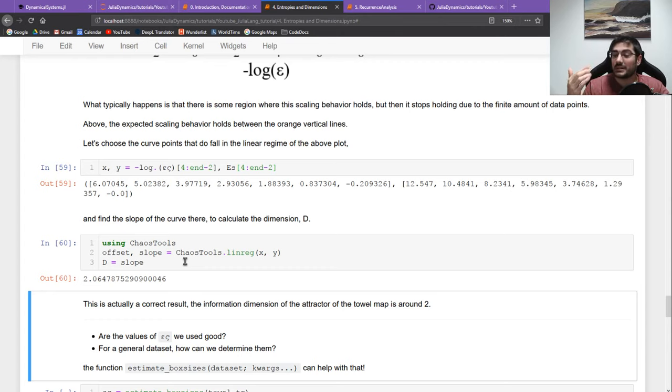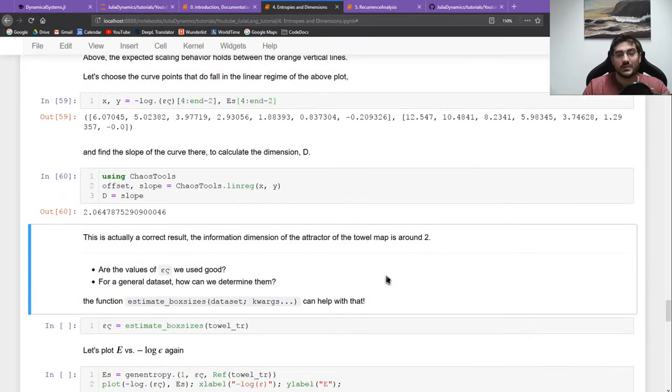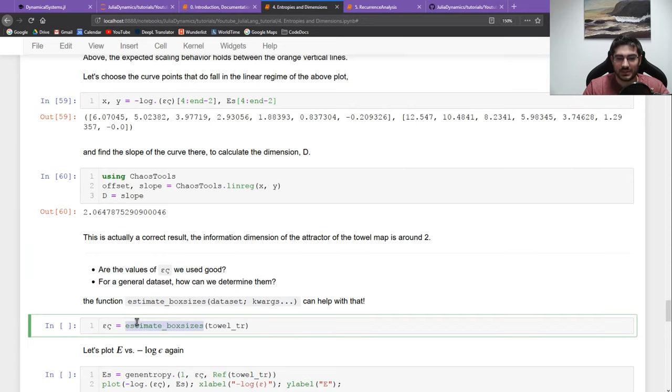Now we might have numerous questions. For example, are these values for the box sizes that we used good enough? How can I know? Or, for a general dataset, how do you estimate good values for the box sizes? Well, for this, we provide a function called estimate_box_sizes, which takes a dataset and then uses some heuristics to estimate the appropriate box sizes for this dataset. This function, of course, takes many keyword arguments, but I will not go through them in this tutorial.